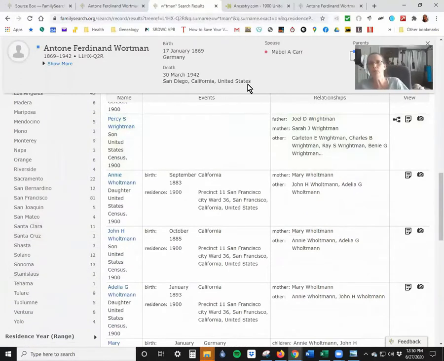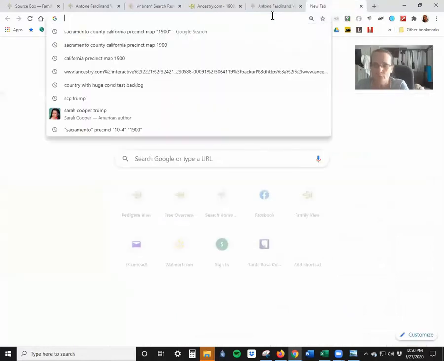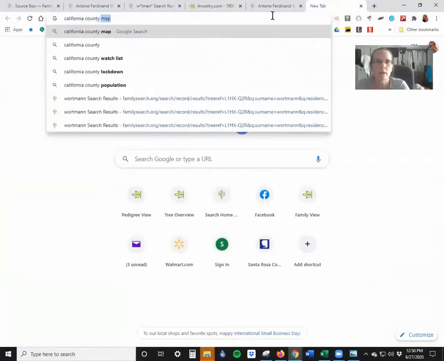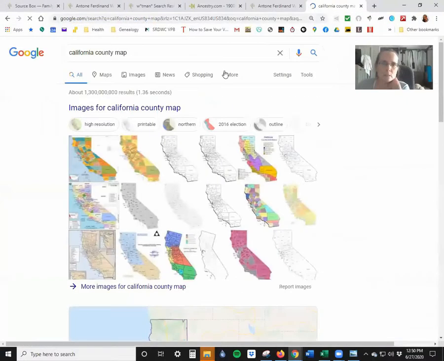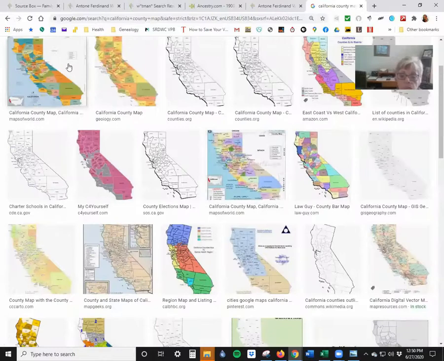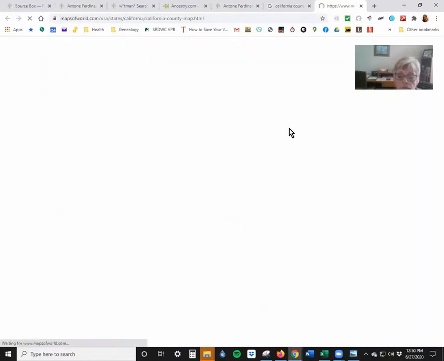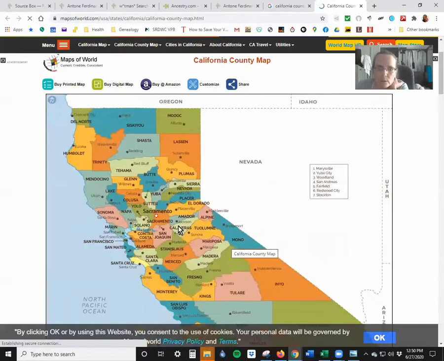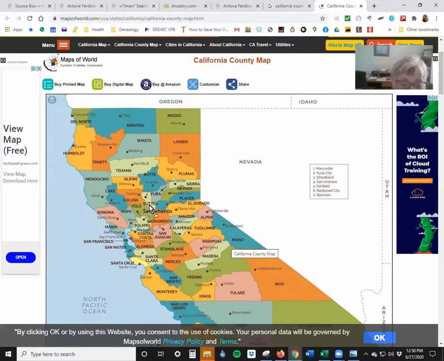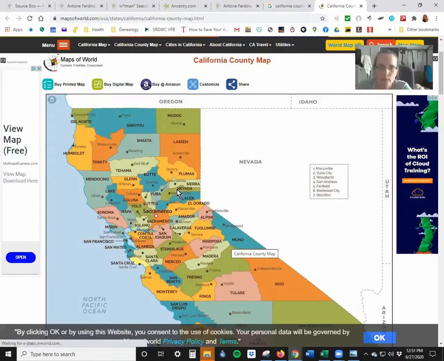If you're not familiar with California's counties, you want to pull up just a county map and let's see what the counties next to it are. So here's Sacramento County, Placer, El Dorado, Amador, Calaveras, San Joaquin, Contra Costa, Solano, Yolo, Sutter, and Placer. And right, Placer there, yeah. Okay, and there's Nevada right above it.